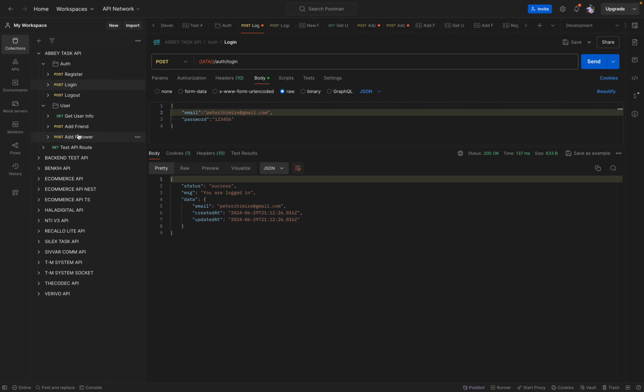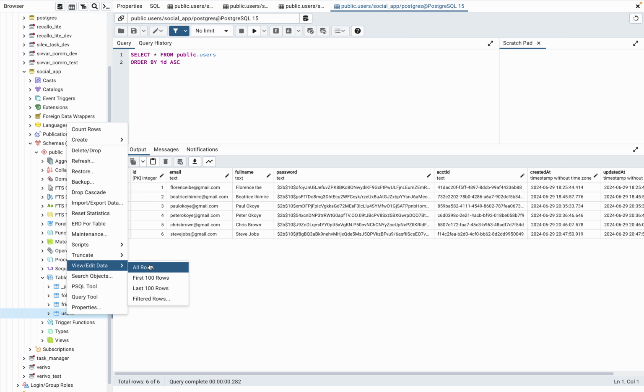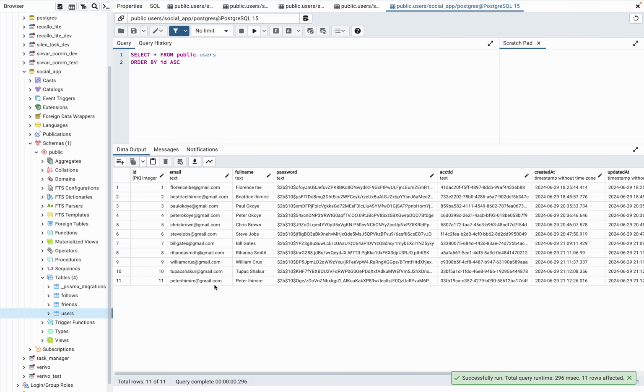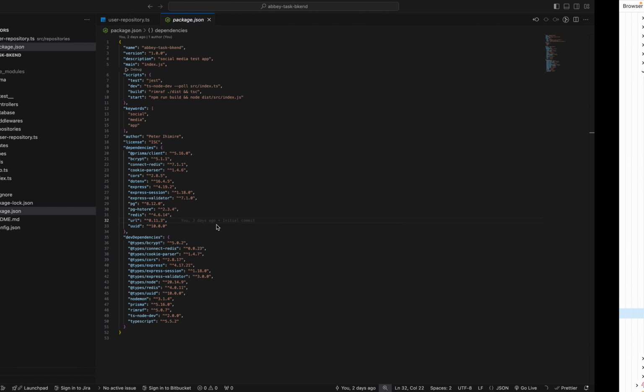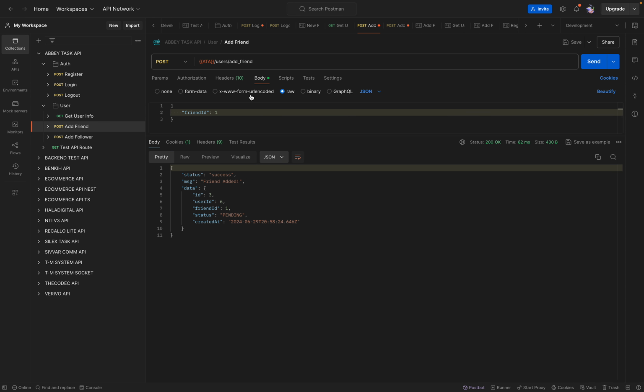So right now I am going to, and this is the database here. So I'm number 11 from what we saw here, peterihimire@gmail.com. So I'm going to add Peter and Paul Okoye as my friends with ID of 3 and 4. So I'm gonna head over to the add friend API, and I add Peter, and I'm gonna add Paul. They are now my friends.